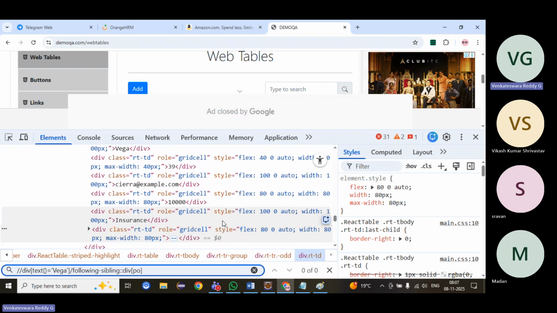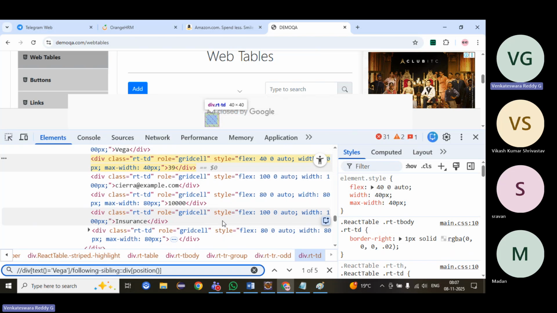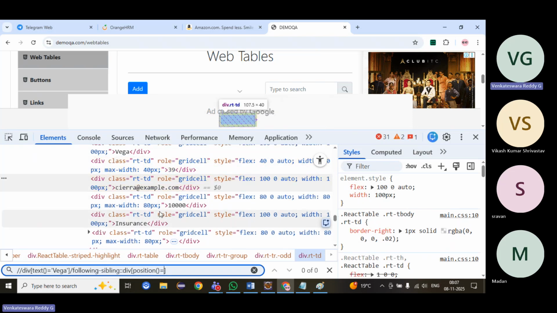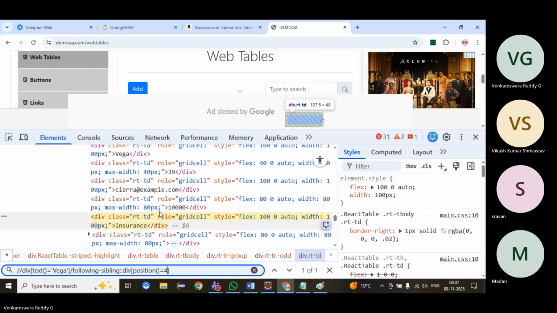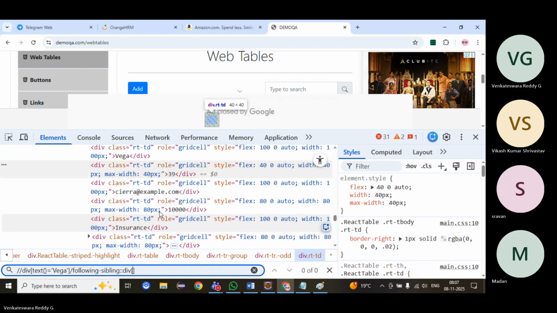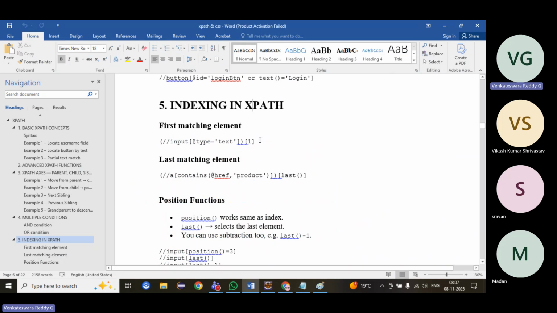And also we can use the position function. By using the position function also, we can do it. Position equal to 1, suppose, first div, second div. Position also we can use. Mostly we will use this index.